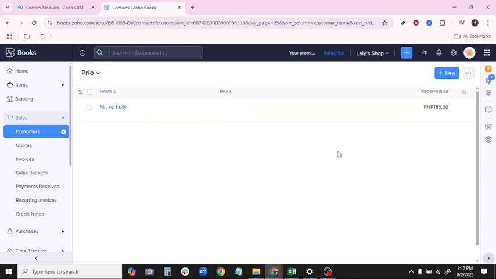You now have a custom view set up, ready to make your management tasks in Zoho Books more efficient and tailored to your specific needs.